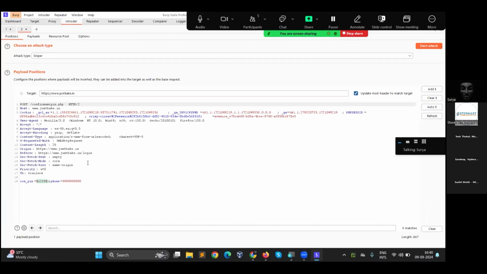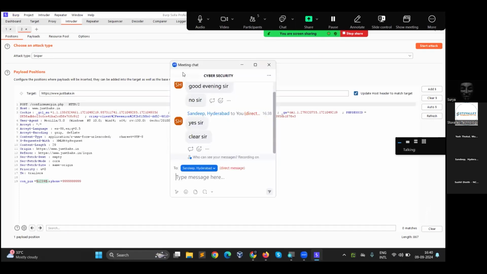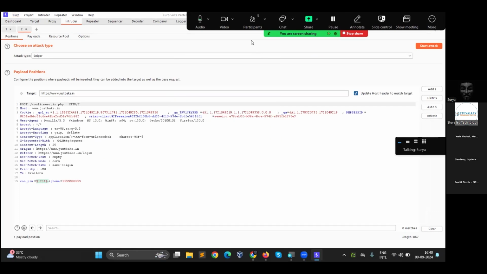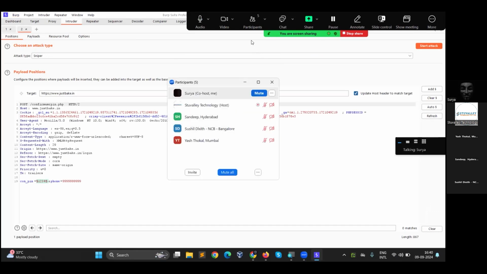Is it clear? This one, intruder, the settings and all. What about the remaining, only one guy is responding?